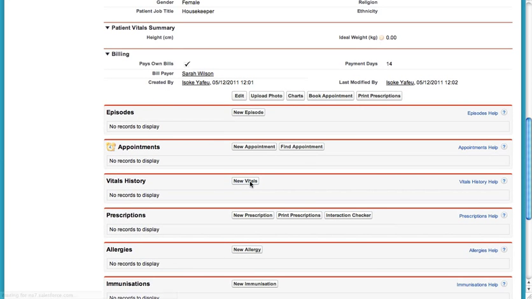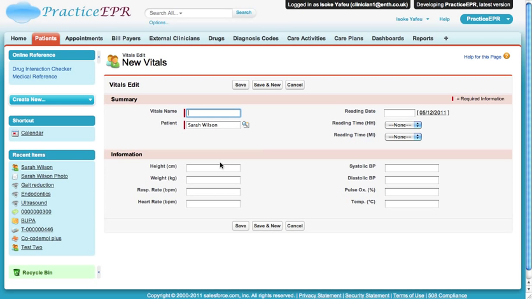Okay, let's jump back up to patient vitals. Now, patient vitals are important if we're going to do any charting of the patients.